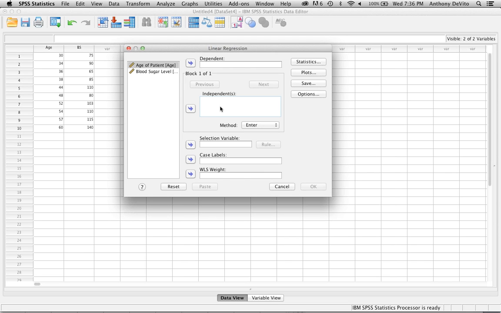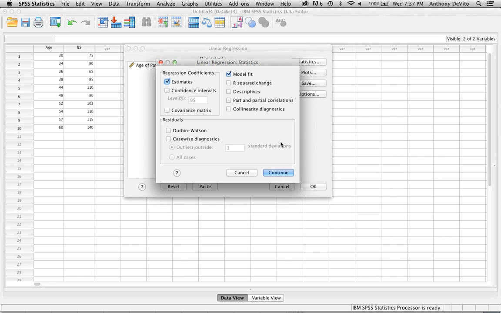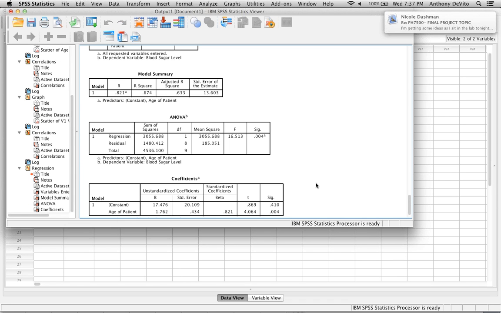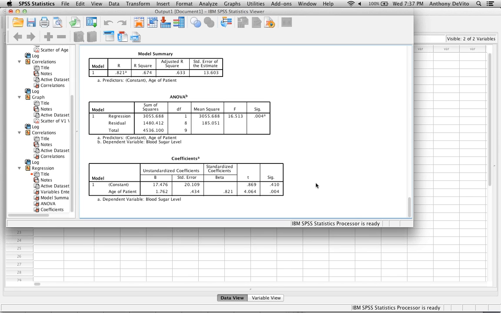So what do we think the independent variable is here? Is it age or blood sugar? Age. So we're going to move age into independent, and that'll mean we're going to move blood sugar level into dependent. Now I have a whole bunch of options here, but for the most part, I'm going to stay away from that for now. I'm just going to click OK. SPSS now does a complete analysis.